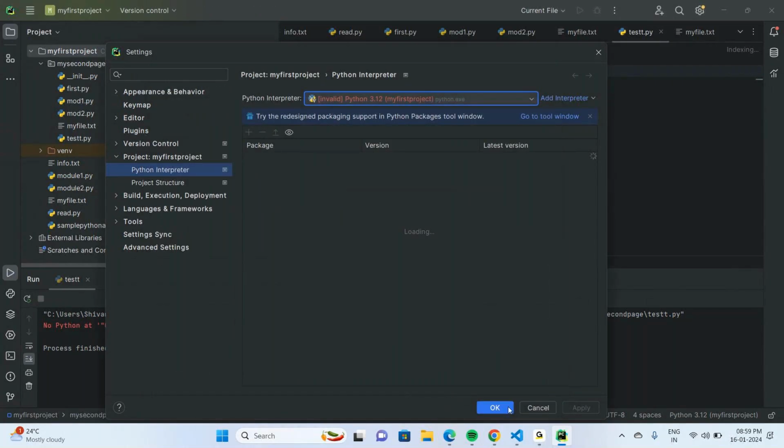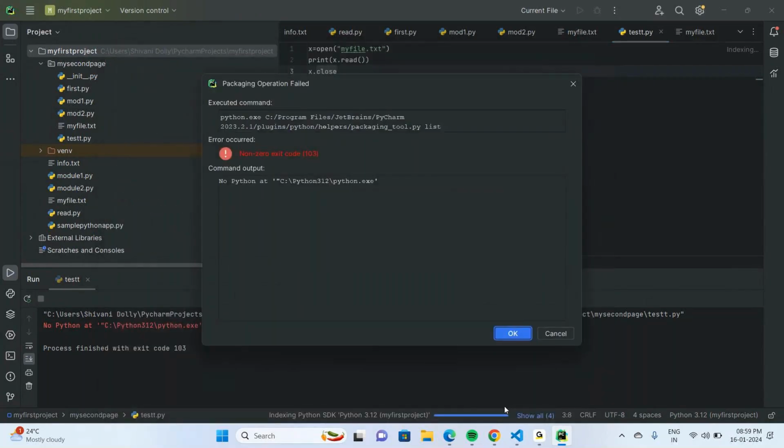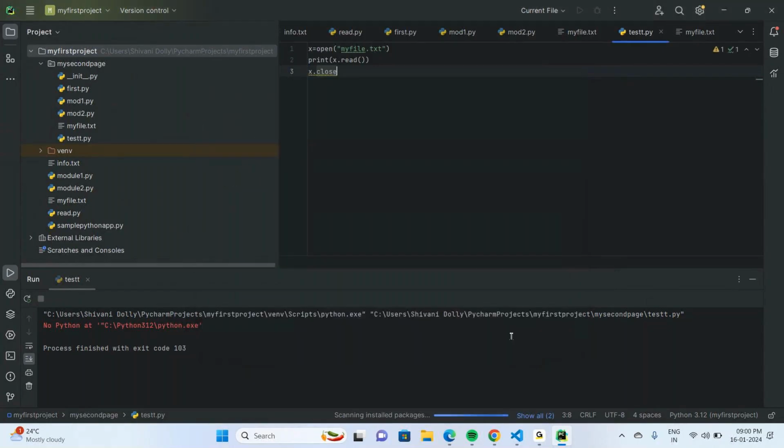Wait, it is loading actually. It is loading, sir. Actually, after it is chosen, it is loading. No Python at C 312. No, you have chosen 3.11 only. It is not taking 3.11. It is taking again 3.12. No, sir. After we apply, we need to wait for some time on that screen, actually. Then only it will come.